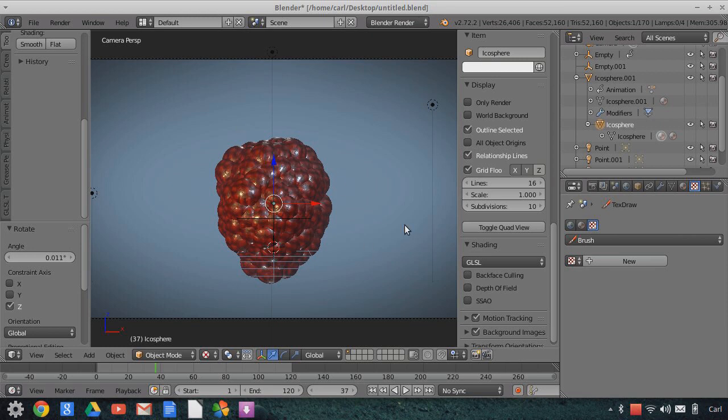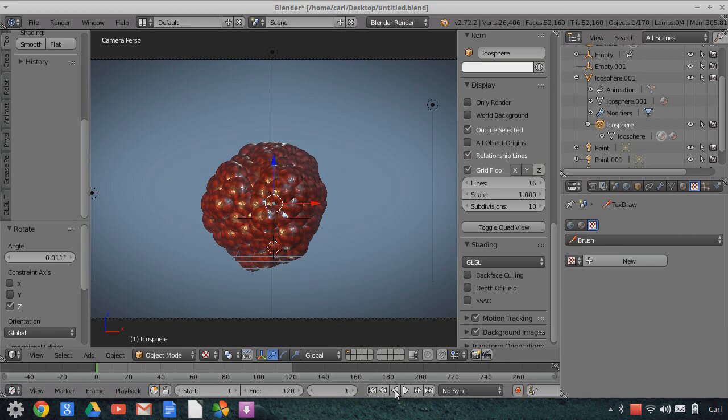So with a combination of different animation procedures, moving the empty around to move the texture in space, and moving the parented icosphere, you can get some really interesting kinds of results. And it looks kind of like this.